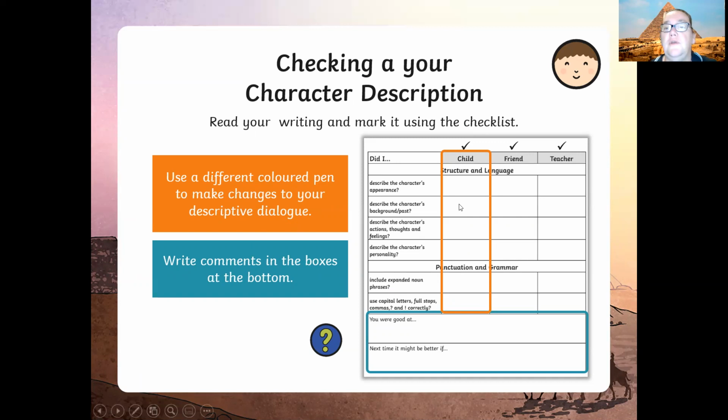Okay, so have a look at these. Did you describe the character's appearance? If you didn't, go back and look now and find a place to put it in. Did you describe the character's background or past? Again, if you didn't, go back and put it in. Who was Isis? How have you told me that she's the pharaoh's wife? Okay. The character's actions, thoughts, and feelings. How was she feeling at this point? And did you describe her personality? What sort of person was she?